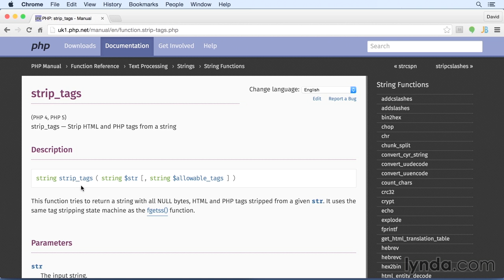This is the name of the function. It's preceded by the data type that is produced as a result of using the function. In the case of strip tags, it's a string. And then between the parentheses is a list of parameters. These are the values or arguments that you need to pass to the function. Some functions don't take any arguments. Some take only one, while others take multiple arguments separated by commas.